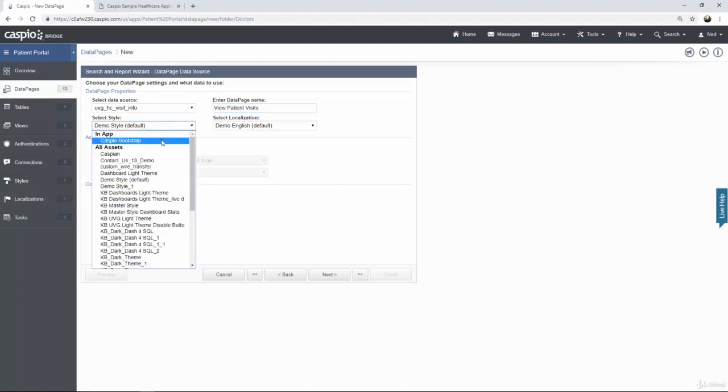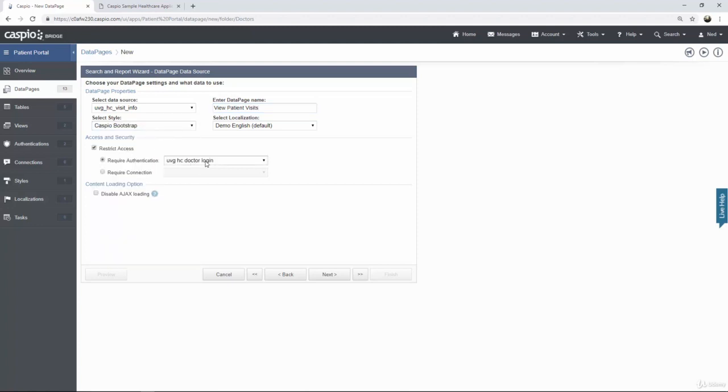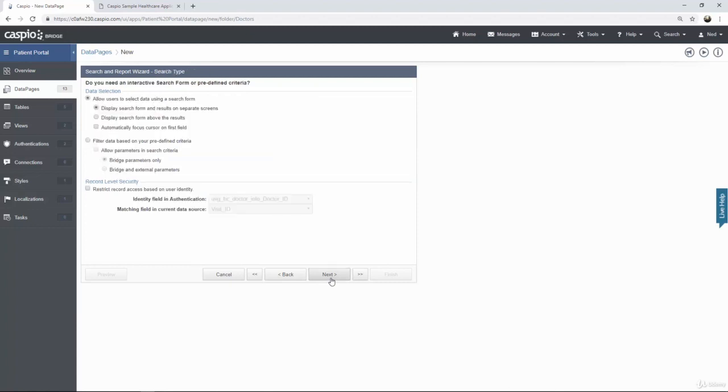Once again, I'm going to use the same style, restrict access to doctor login, hit Next. No need for a search interface because I just want to list the visits directly underneath the details view. So let's filter data, allow parameters, bridge and external, hit Next.